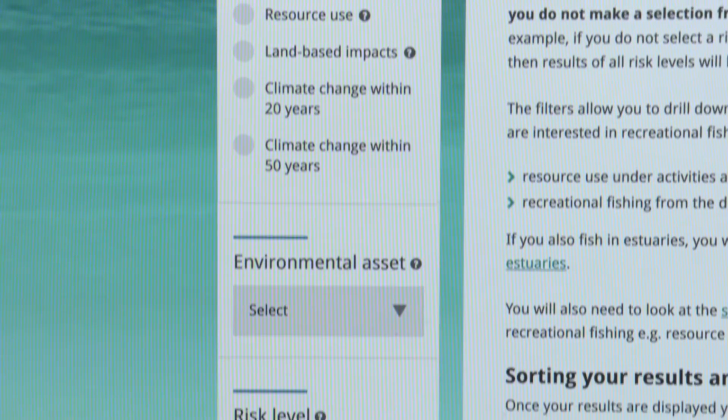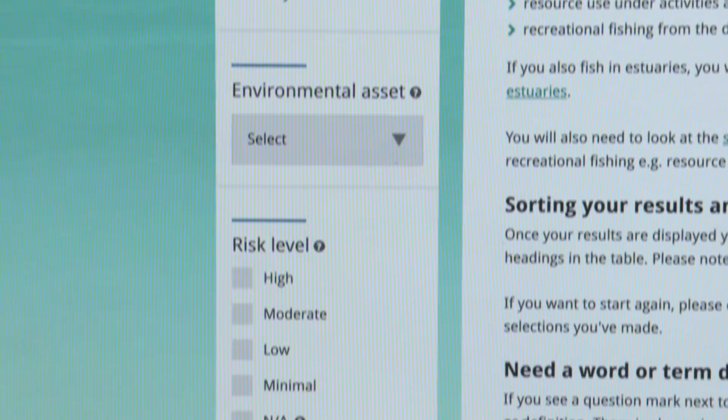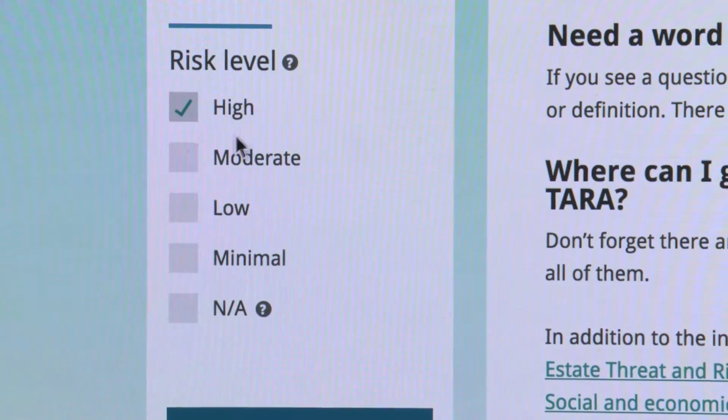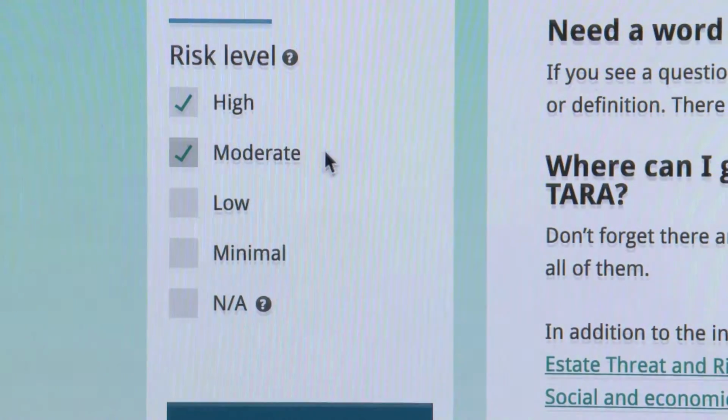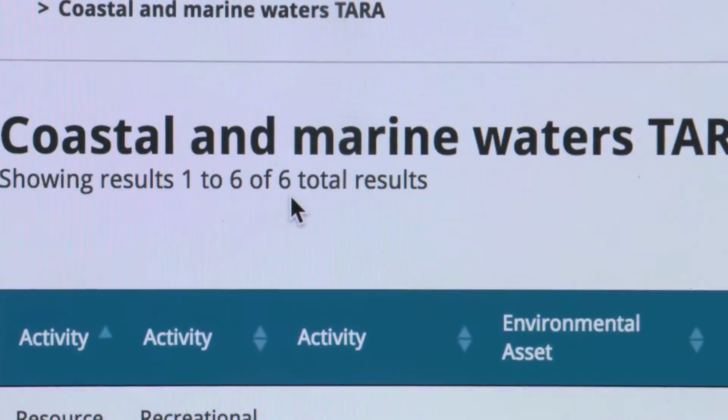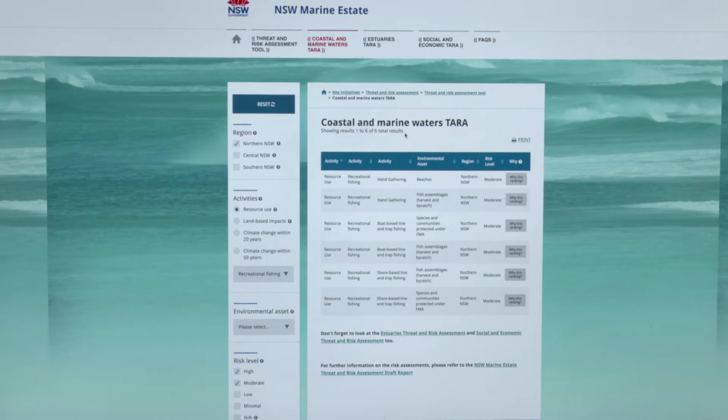The last filter is Risk Level. For example, high, moderate, low, or minimal. In this instance, I'll select high and moderate. I'll then click View Data. My search has generated 6 results, which are shown here.